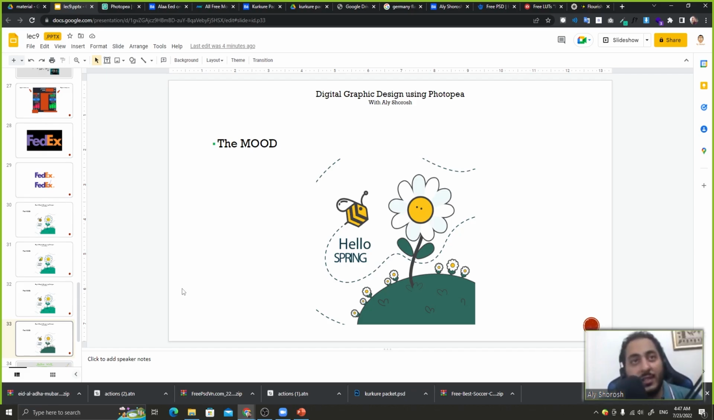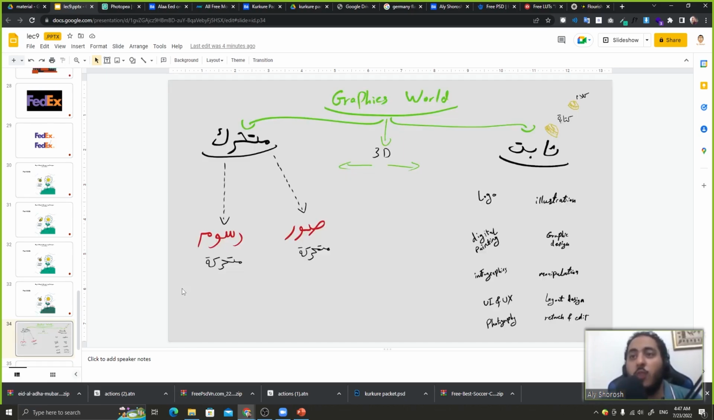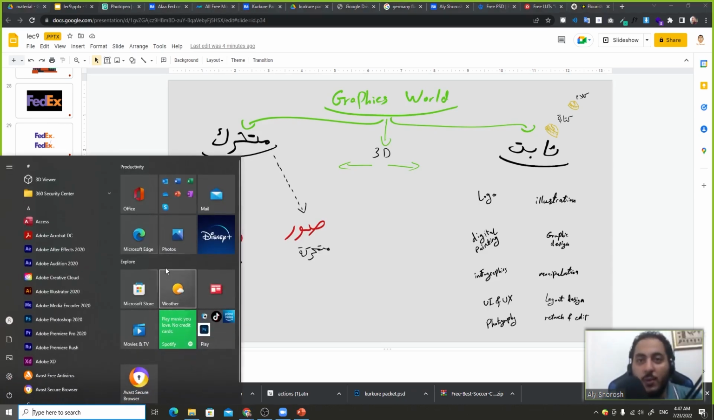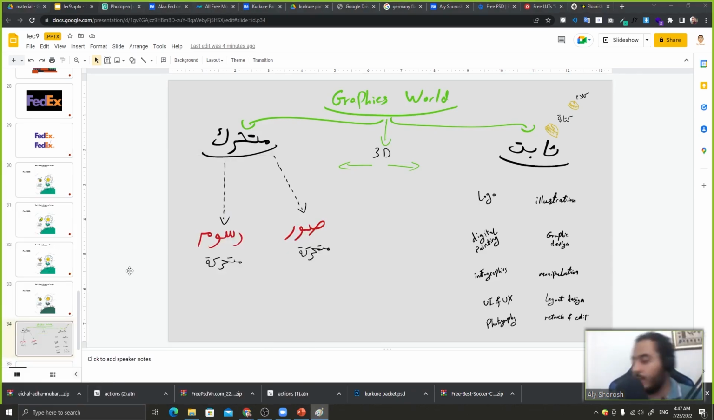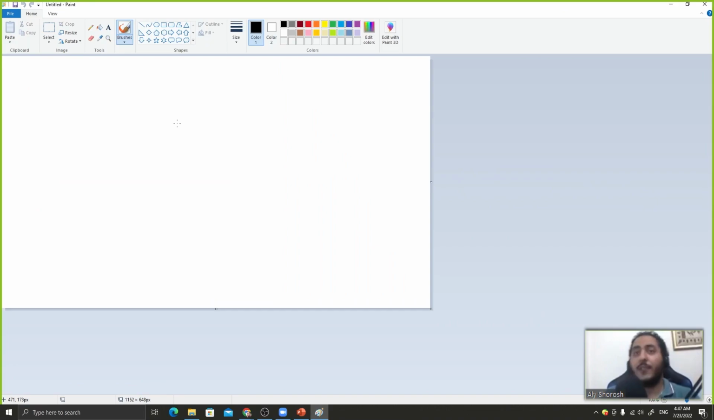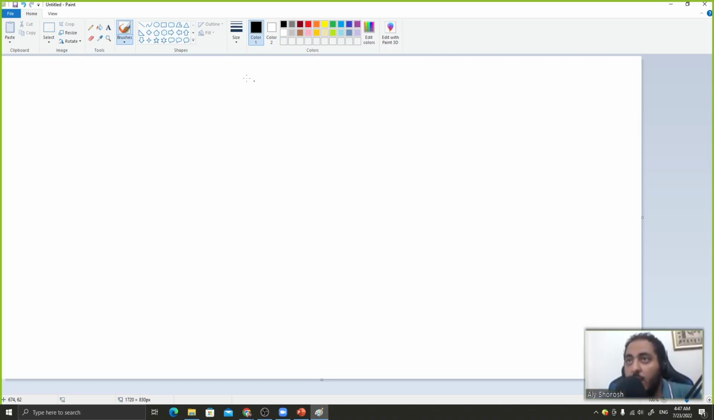So this was about the designing or the graphics. Now I want to tell you about the graphic world. This is a map that I made for a course also, but it was in Arabic, so I will make it quick for you in English. So the graphic world is separated in such a way. Let's make it like this. We have here the graphic world. I am sorry for my bad handwriting.